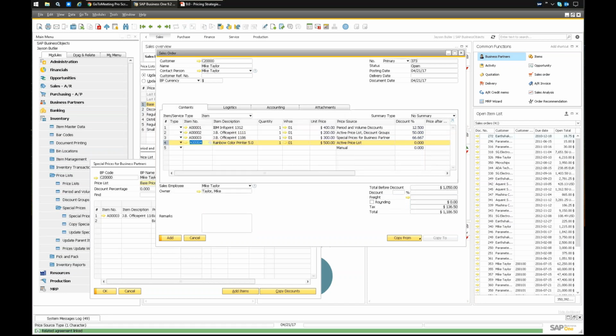So I go to number 4, and number 4 you're going to see, I click out of here, that it's actually black. So maybe the contrast between these two, you can see that it is black there showing that it's just the active price list.